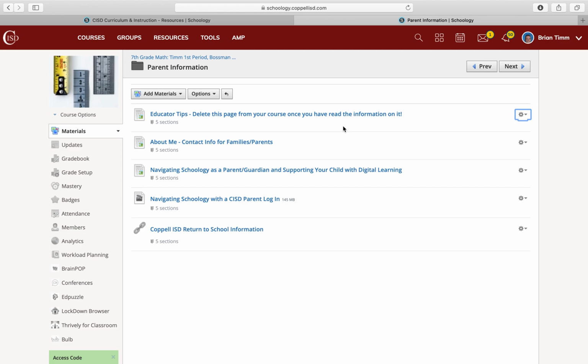One of the things that it talks about inside of this page is how to make pages display inline so that you don't have to click inside of the page in order to view the information that is in that page. To do this, you're going to click on the Settings button to the right of the page and Edit.